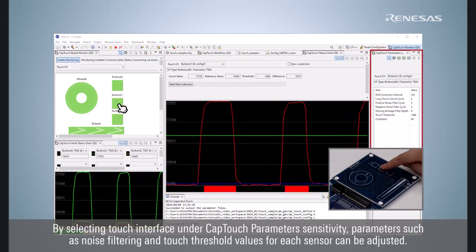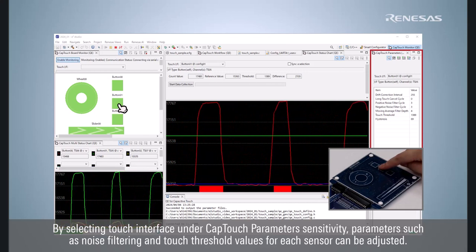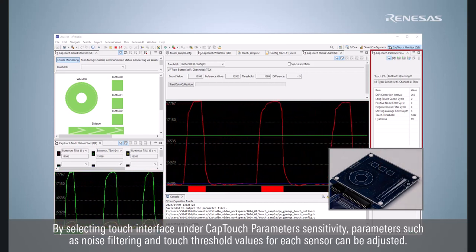By selecting Touch Interface under CapTouch Parameters, sensitivity parameters such as noise filtering and touch threshold values for each sensor can be adjusted.